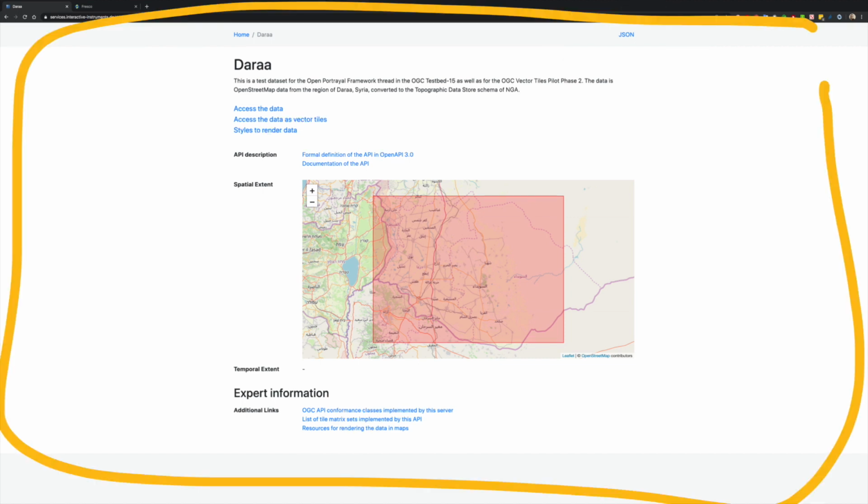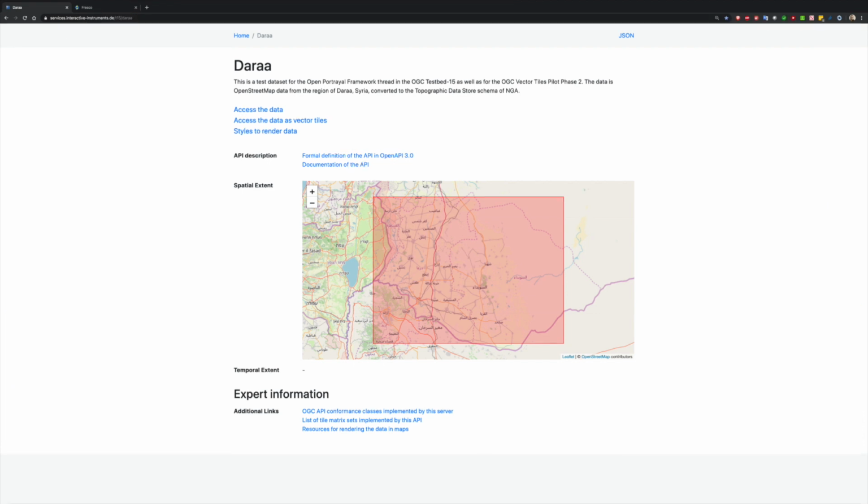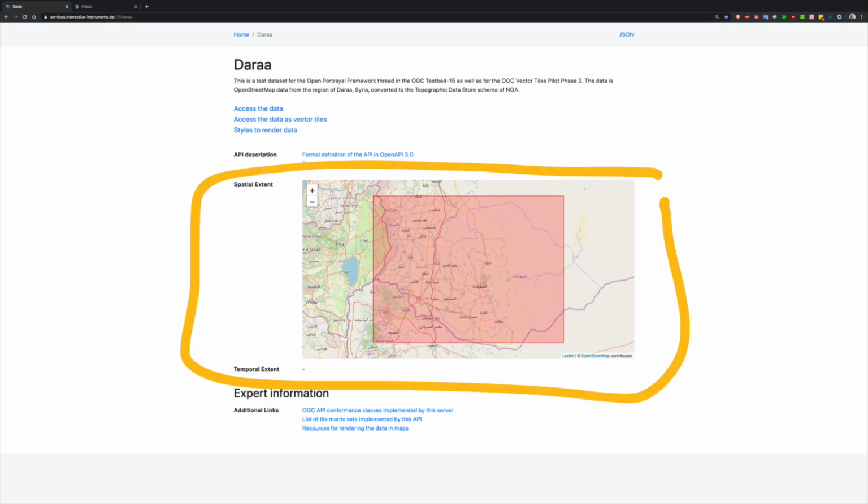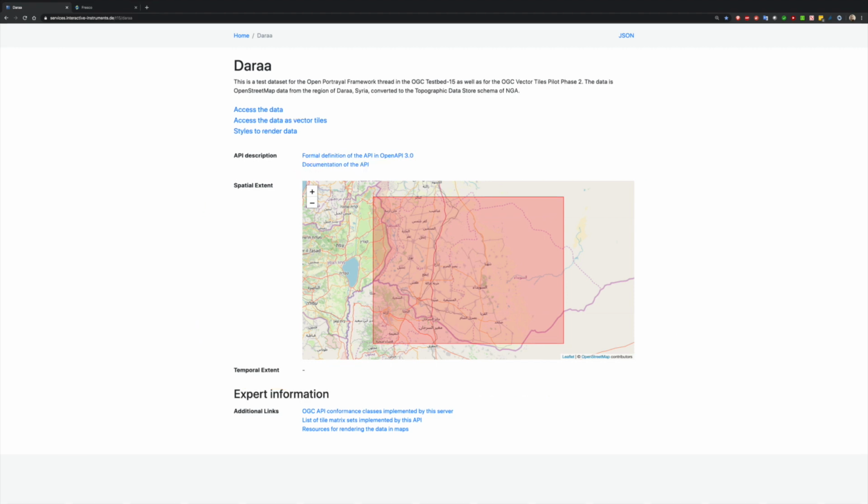The APIs also support HTML so that the offerings of the API can be explored in any web browser. The analyst is using this to assess the available data for missions in the region of Dara, Syria. This is the so-called landing page of the API for a topographic data store dataset with Dara data. The landing page provides information about the spatial coverage of the data, as well as links to all resources in the API. This includes information for developers, like the detailed documentation of the API.